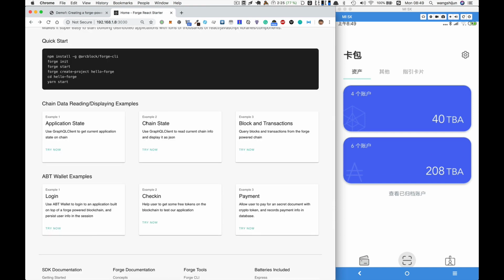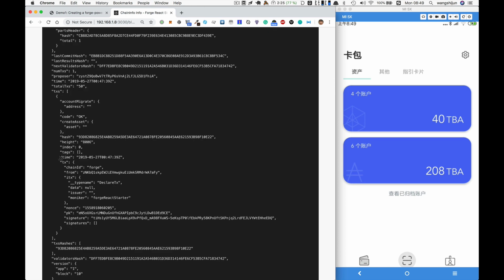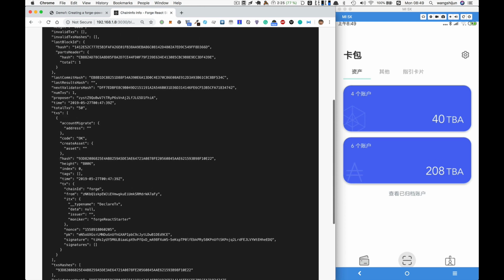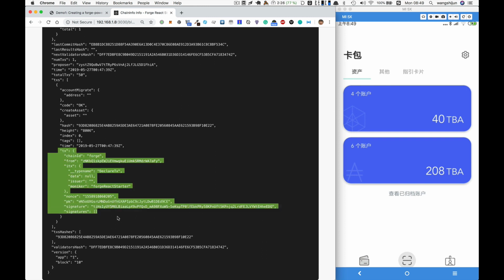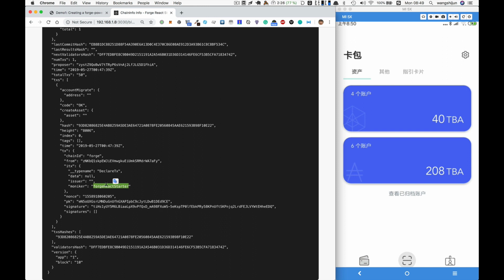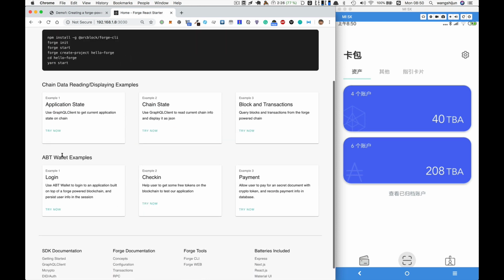Other examples like chain state, block and transaction: we can see that in the latest block, there is a declare transaction, where the username is Forge React Starter. The transaction is generated when creating this application. And then the second group of examples needs to go through this ABT wallet. Let's try it now.